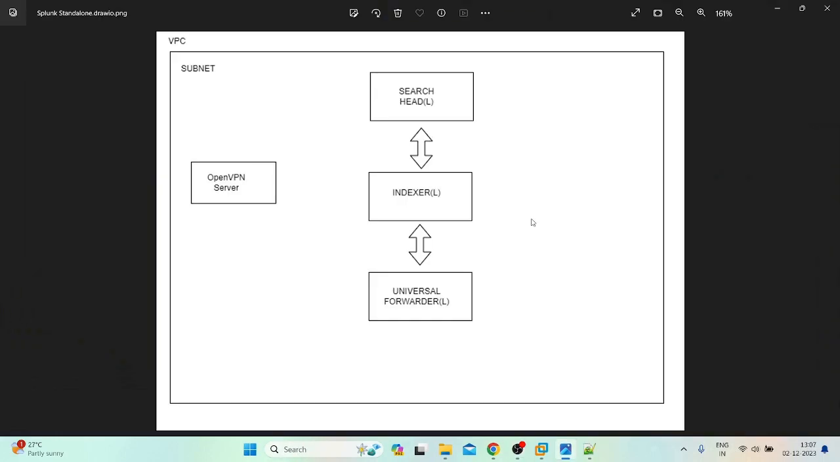Let's get back to our architecture diagram once again. So guys, basically, just clearing our fundamentals. The indexer is the Splunk component which is going to receive the logs, and the universal forwarder is going to forward the logs to the indexer.